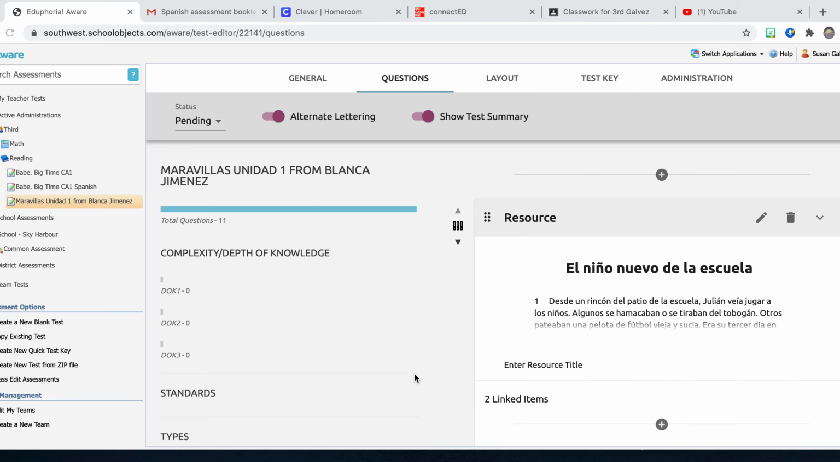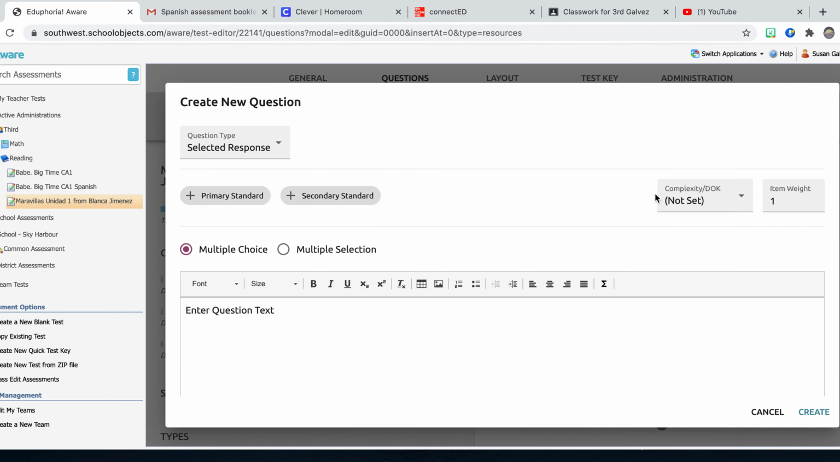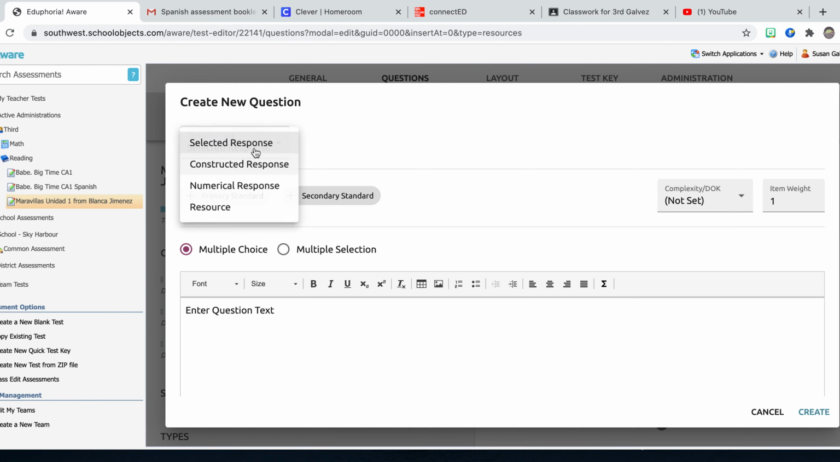Tutorial on how to insert a passage if you're creating an online test in Eduphoria Aware. The first thing that you would do is, of course, you would already be in the testing assessment tab. In order to insert a passage, you're going to add an item instead of selected response.